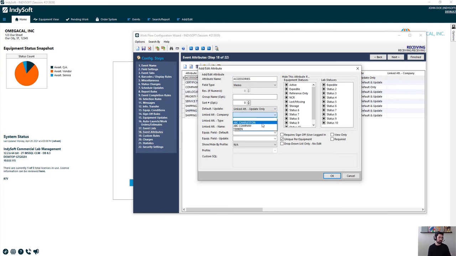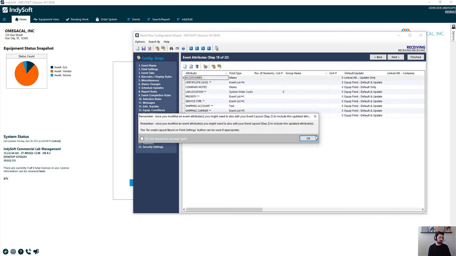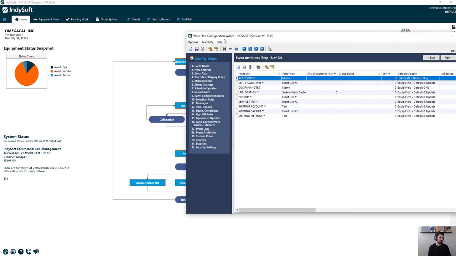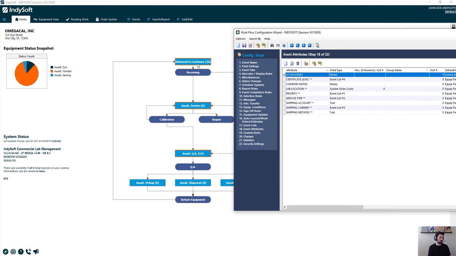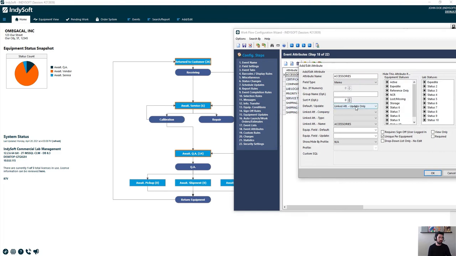So then what we could do is actually select the company too, if that accessory is in a specific company. But then we say accessories down here, and that's pretty much it. We hit OK, and now we're able to store that. And then in the return equipment event, what we would want to do is put this same accessories, open this up in that event, and instead of update only, we would do default and update. That way, anything that's captured in the receiving event defaults into the return equipment for the shipping individual.